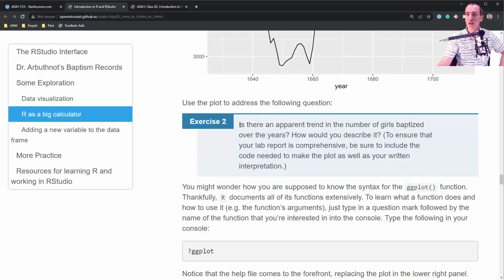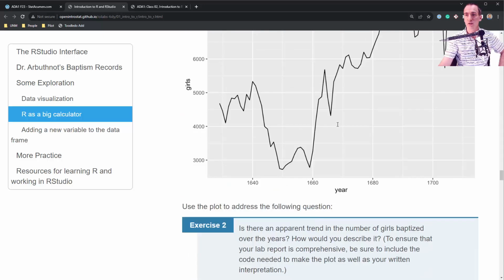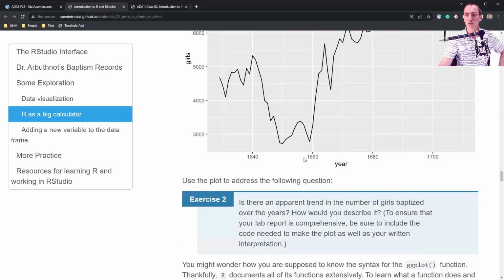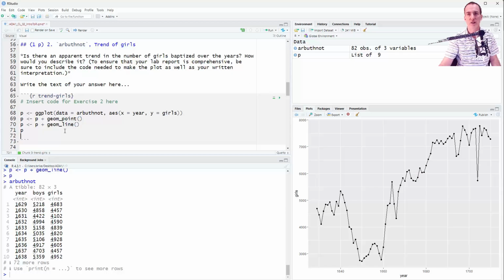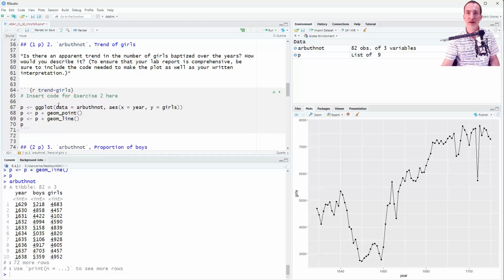So here's our question: is there an apparent trend in the number of girls baptized over the years? Well, let's see. They just plotted girls, and we're looking at girls. Okay, how would you describe it? So there's really no code to write for this, except maybe just copying their code, which we sort of have done here. So I want you to write the text of your answer here. So we can delete that. Is there an apparent trend in the number of girls baptized?